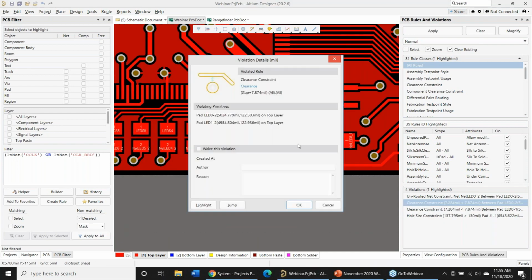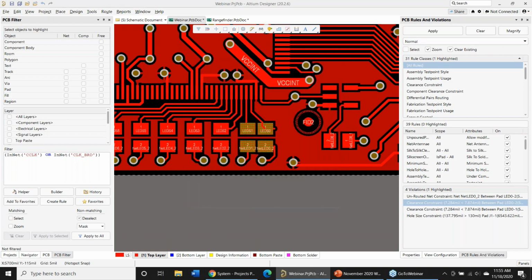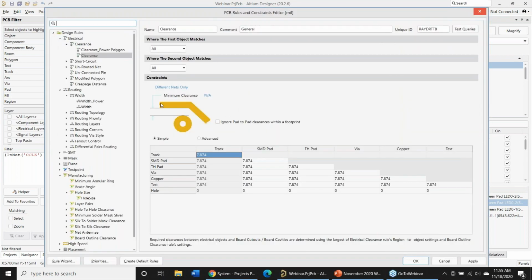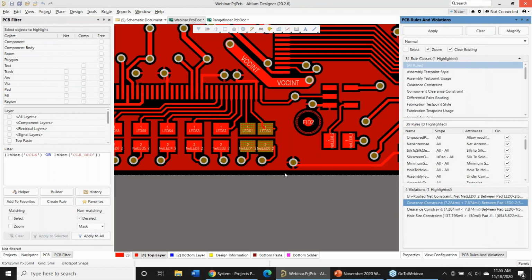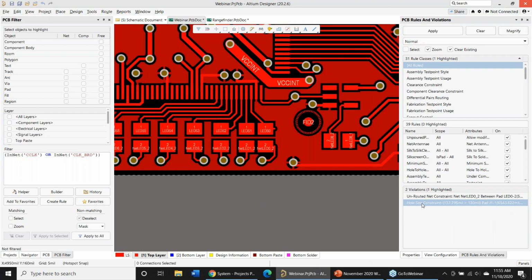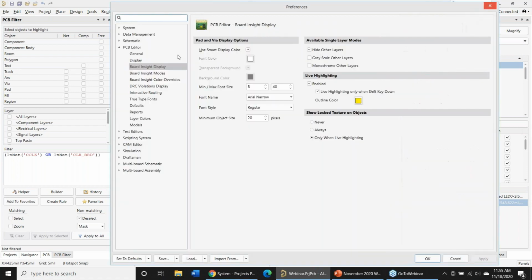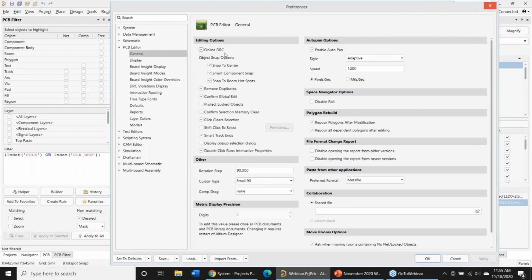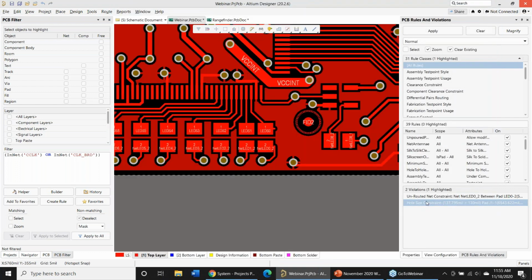I can double click on it too, and it'll say what my violation is. Okay, and I can go to the rule. If I click on here, I can change the rule if I wanted to, but I don't want to change that rule. I basically want to fix the problem, right? So I'm going to grab this part and move it over just a little bit. And you'll notice that, because I have online DRC turned on in my settings under PCB General, it automatically removed it from here. So really nice.